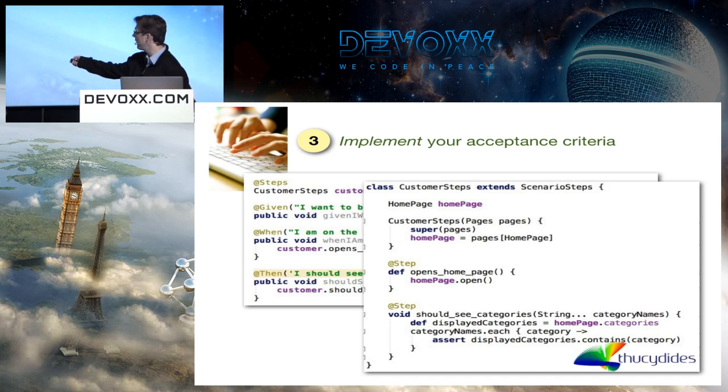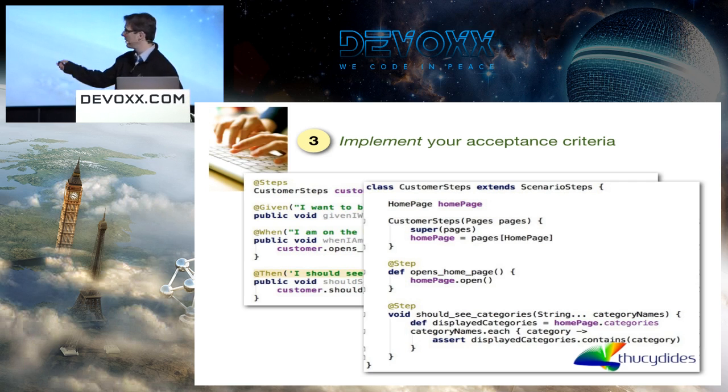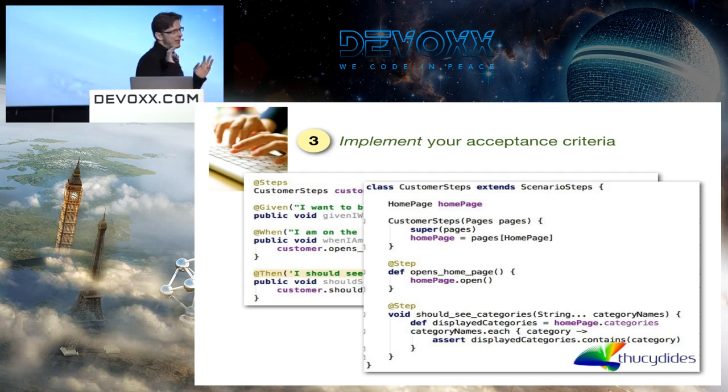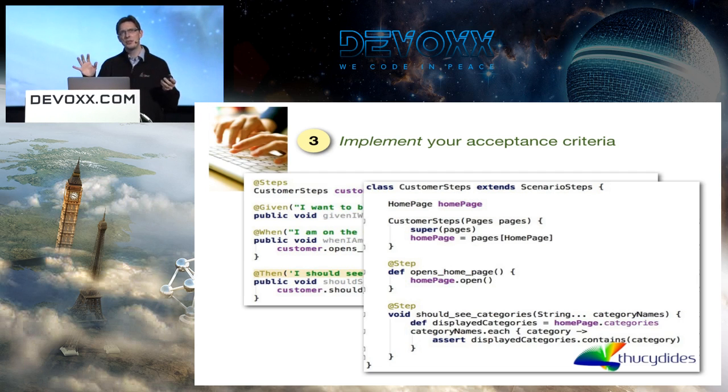So here we've got an opens home page. Here are the steps. We're using our page object. If you've done any automated web testing, you'll be familiar with the page object model. So here we've got a page object for our home page. So we open the home page, then we're going to go through and check that the categories are all displayed. So we're basically getting the categories from the home page and checking that everything's there. So these steps focus on the business logic, asserting the business logic. The page objects worry about the details of the implementation of the Webdriver stuff.